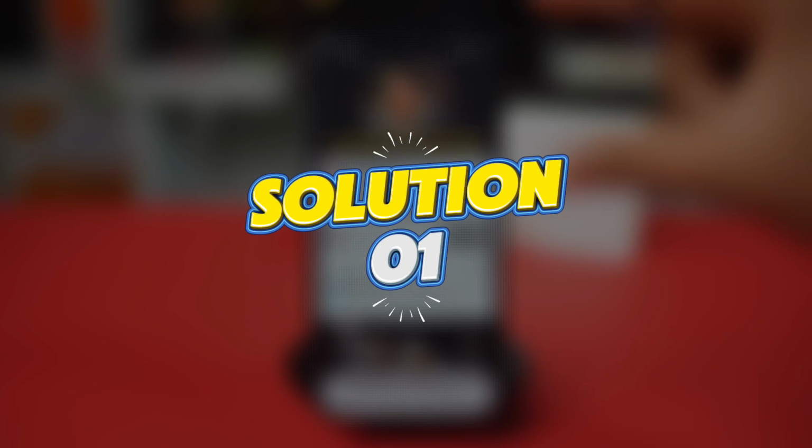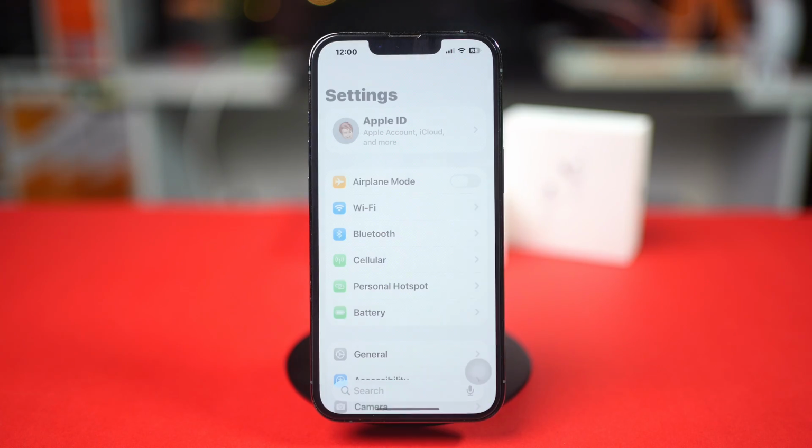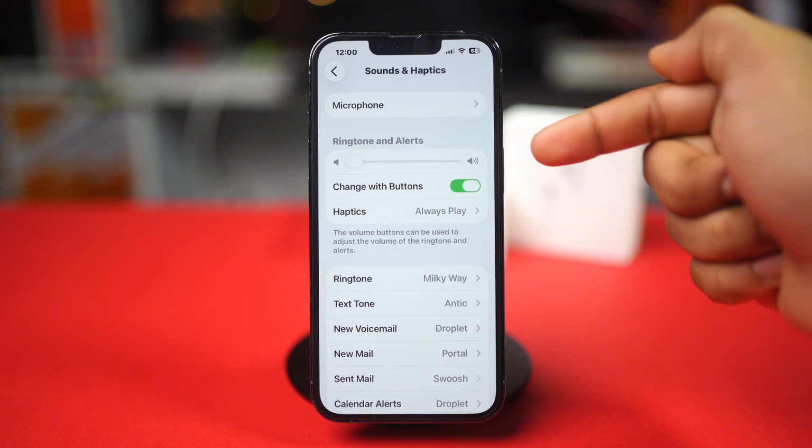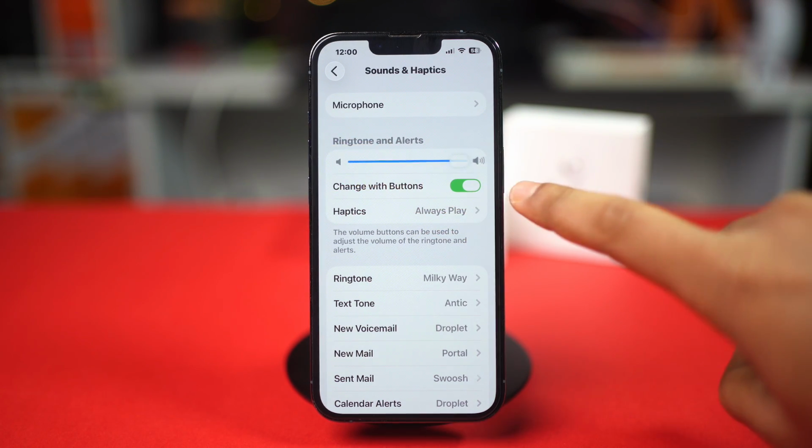Solution 1. Check important audio settings. Open Settings, scroll down, tap Sounds and Haptics. Enable Change with Buttons. Make sure to turn up the volume to the maximum.